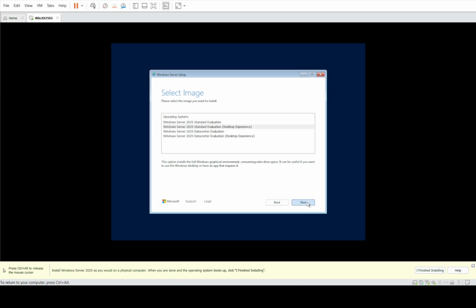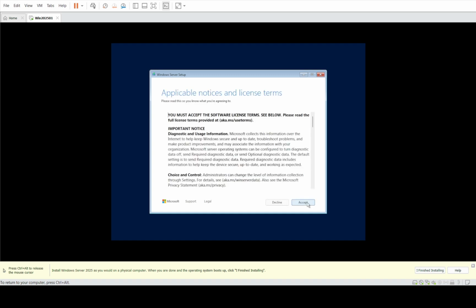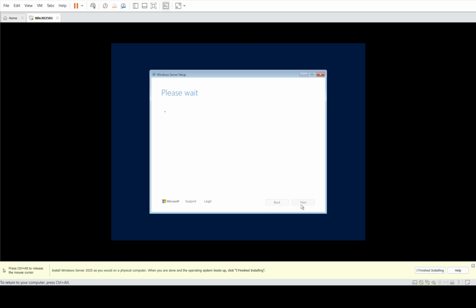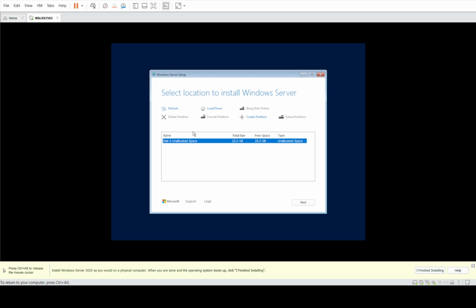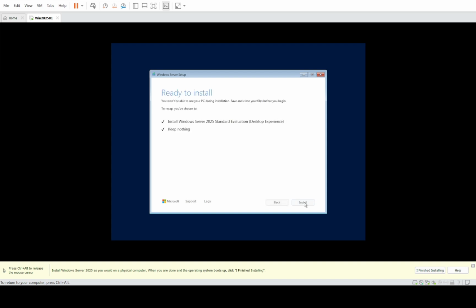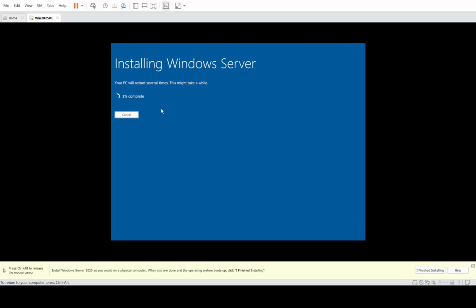We'll select the graphics mode for the 2025 Standard version. Next, accept, and please wait. It's searching for the disk. We have already added 25 GB, so it's creating a partition with 25 GB for this OS, and click on install and just wait. There's no more action needed, and I will mute, and then we come back.